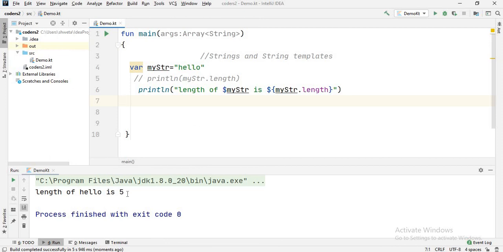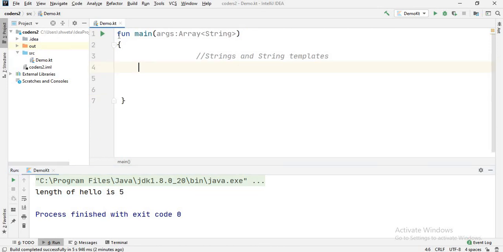As you can see, length of hello is 5. In simple words, if we want to work with a variable, put the dollar symbol only. But if a variable has some property, then first enclose it inside curly braces and then put the dollar symbol. We'll see more use of string templates in our upcoming videos, so it will become more clear to you.